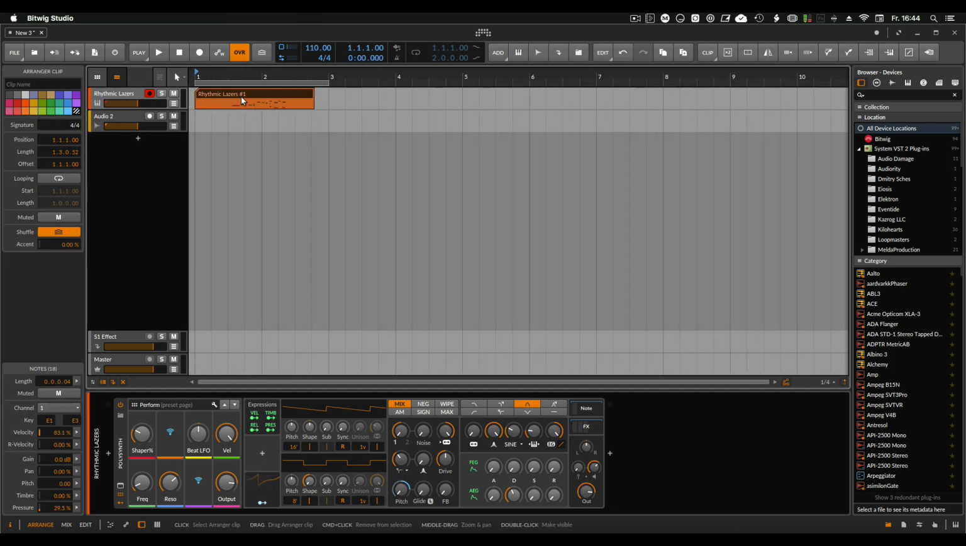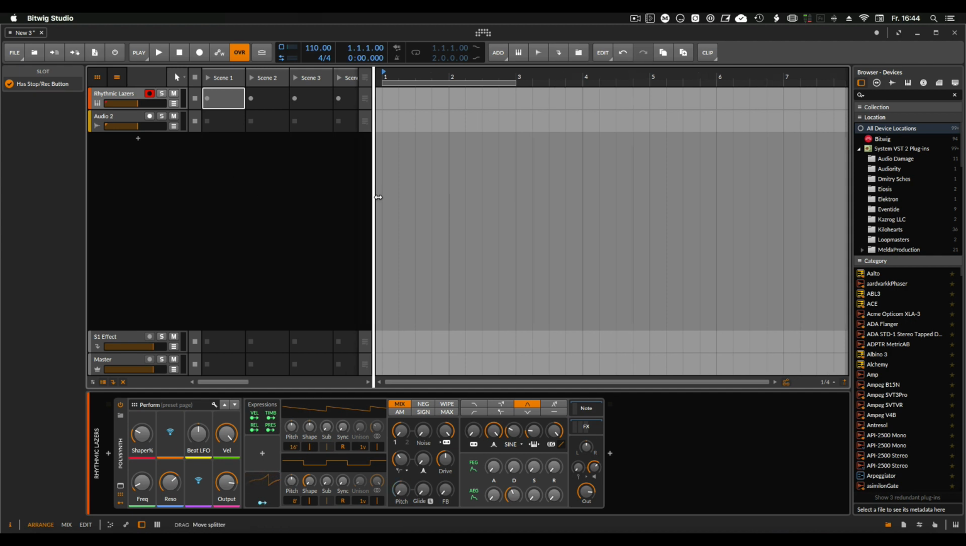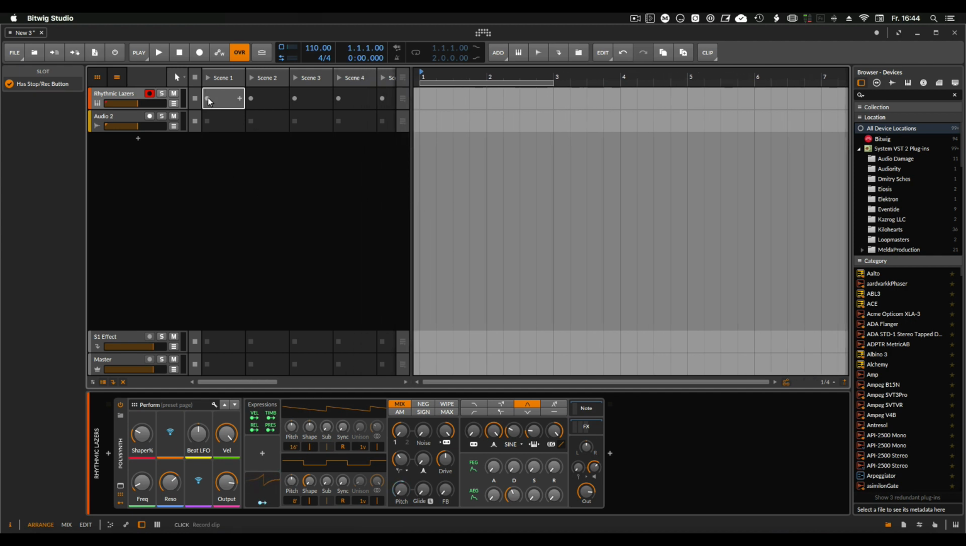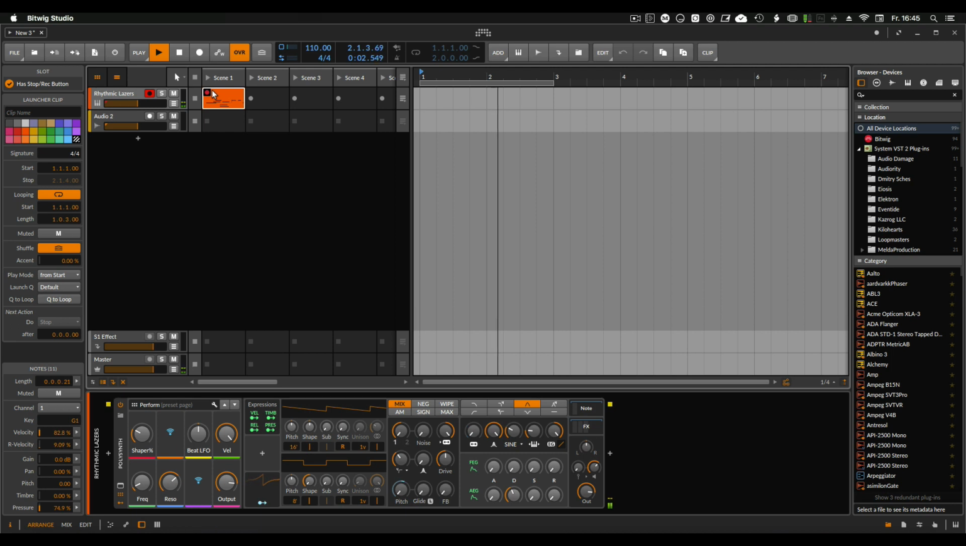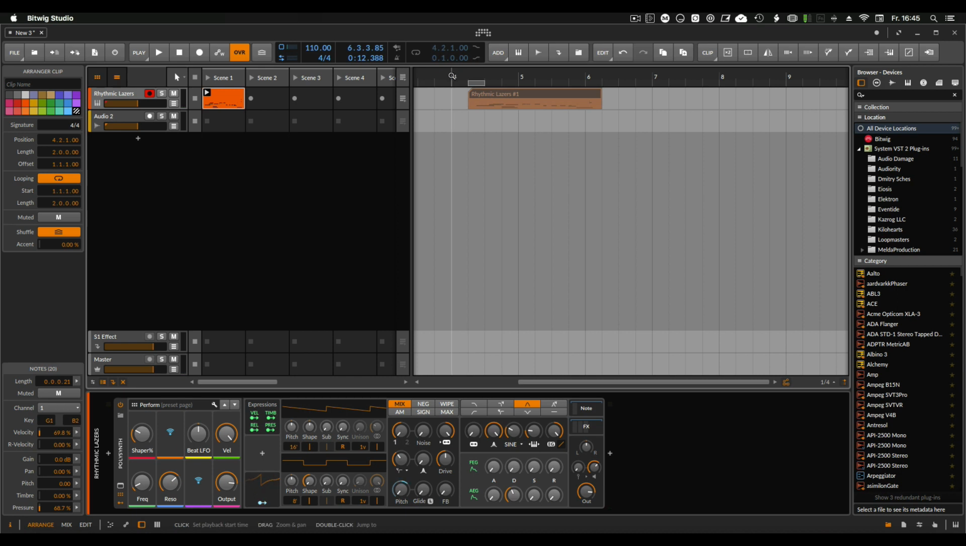What I like to do most of the times is instead of recording it straight into the arrangement, I open the clip launcher and then start recording there, because if I stop the recording, I then have a perfectly cut loop, you know. So let's try this. See? And then I can drag and drop it wherever I want.